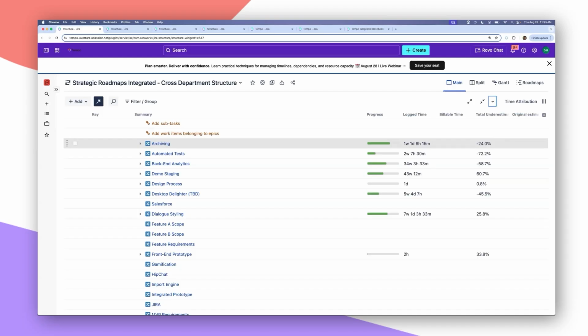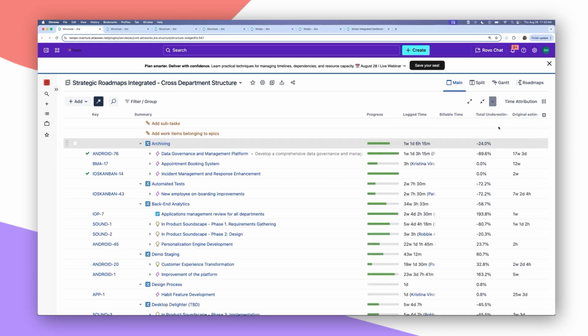So at the top layer, we see our big initiatives. It gives us our high level strategic themes. And as I start to expand out into different layers, I can start to see those epics that these teams are working on.